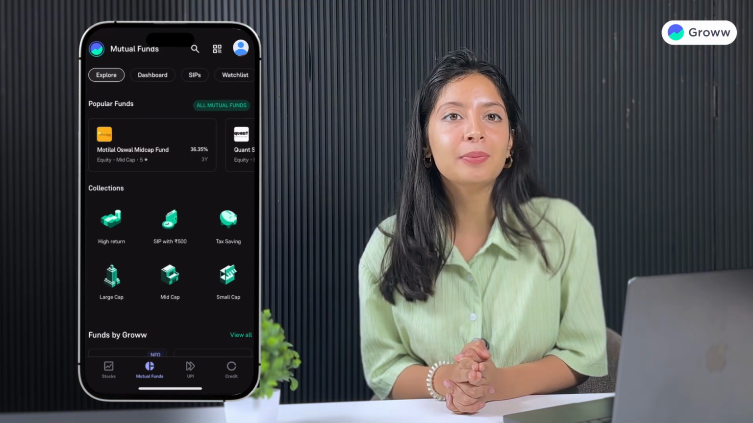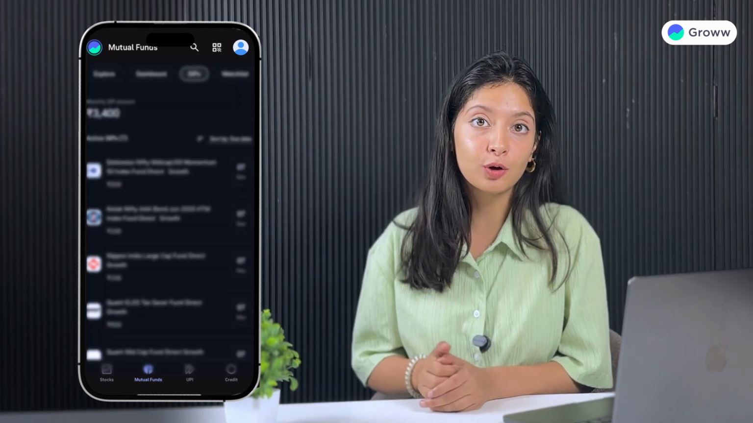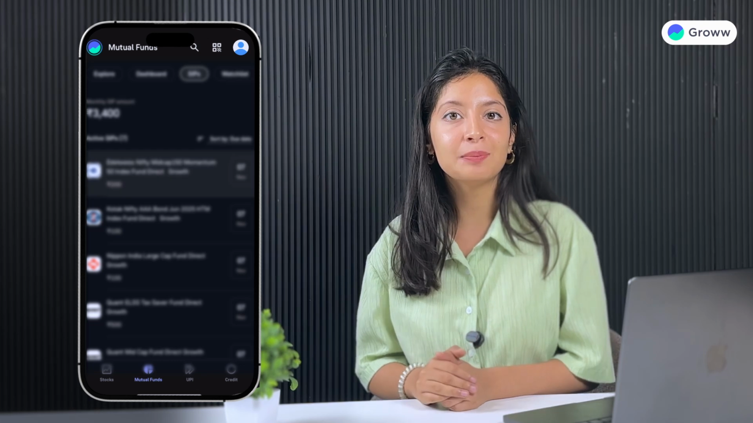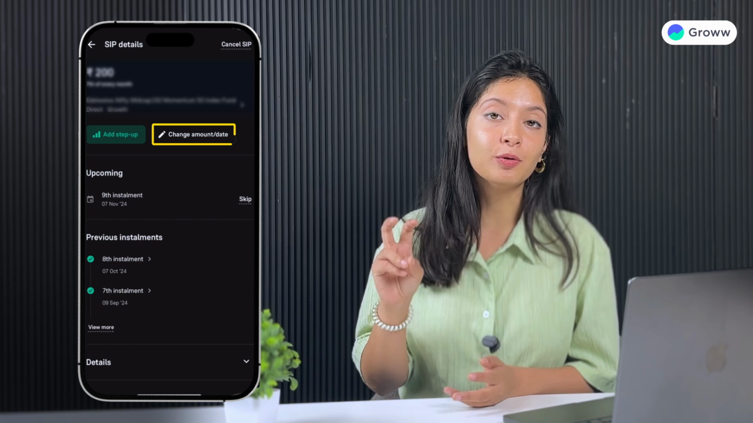First, open the Groww app and go to the mutual fund section. Then click on the SIP tab to view all of your ongoing SIPs. Next, select the SIP you wish to modify. Once you're on the SIP details page, tap on change amount/date.